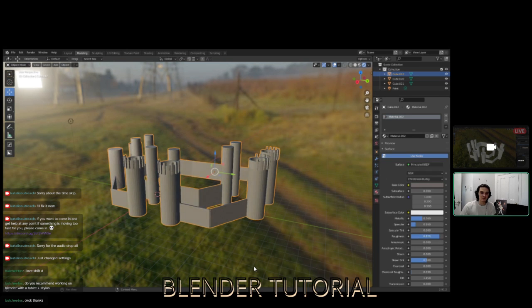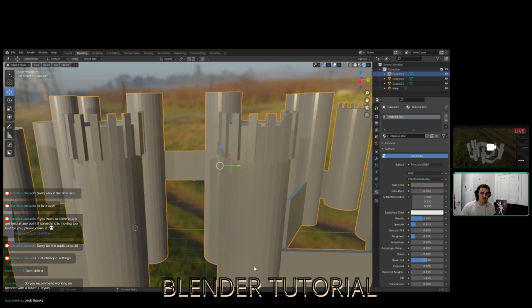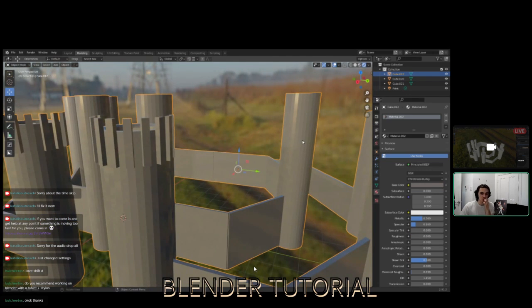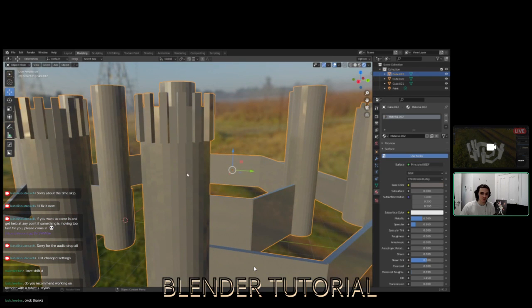So if you have a high roughness, it'll still accept light, but it's going to really diffuse that light. If you have a low roughness, it's going to be way more reflective, almost mirror-like. You guys can see reflections of the environment on it.